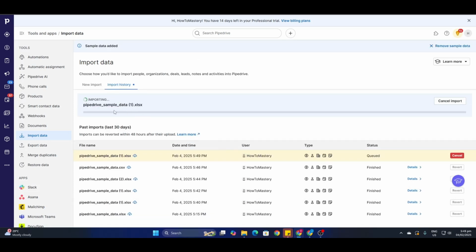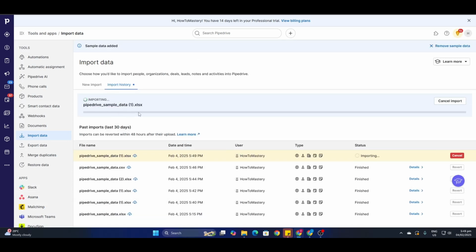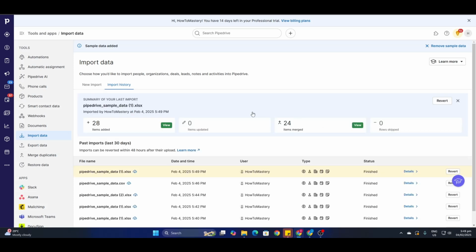Okay, now from here, you just need to wait for this to finish. Okay, so let's wait for it. Okay, so you can see the green bar here. Okay, once that's done, and that's it.